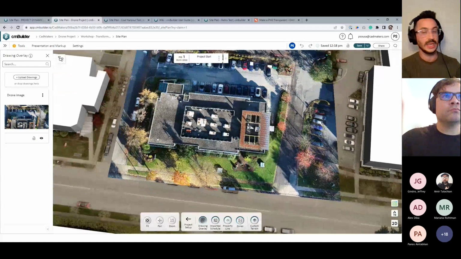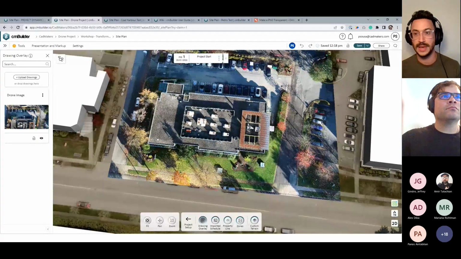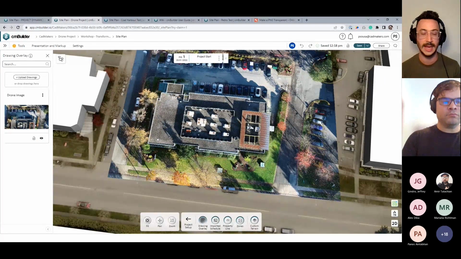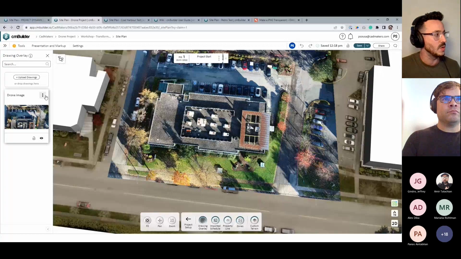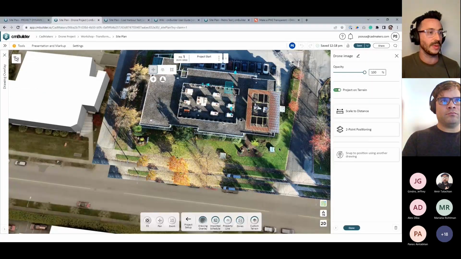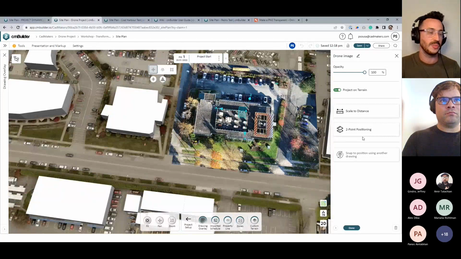And the way that you bring this image over here in Scene Builder is simply by doing a drawing overlay. The name is drawing overlay, but you can overlay any type of imagery. And then you can use our tools over here to place it around. So you have the scale to distance, the 2-point positioning.